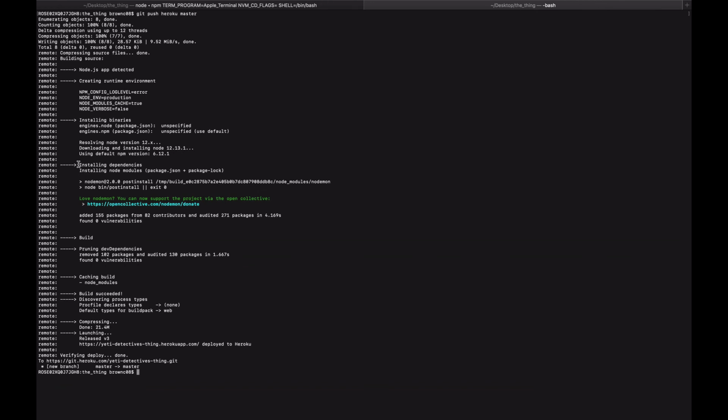Now it's installing dependencies. So the reason we don't have to push the Node modules folder is because the production environment should do that for you. So it runs npm install and gets everything in your Node manifest, your npm manifest, your package JSON. Installing Node.